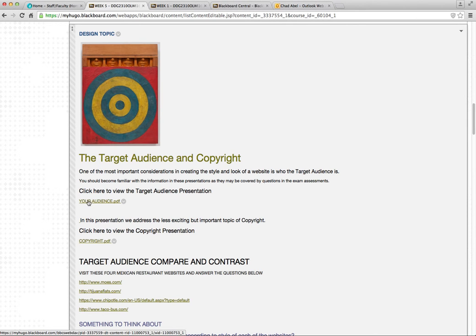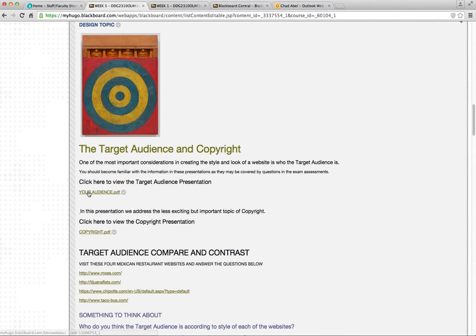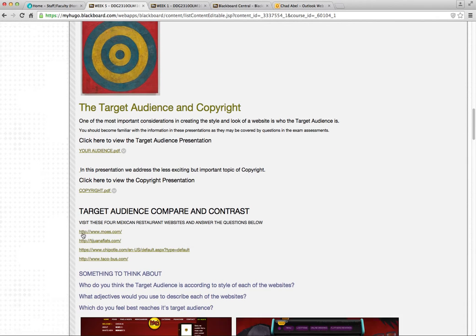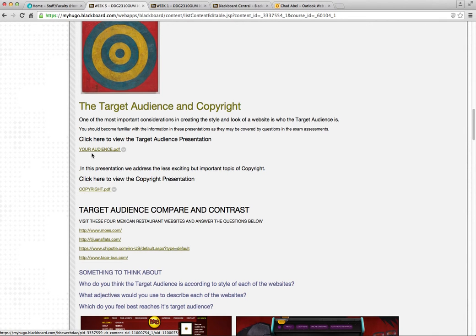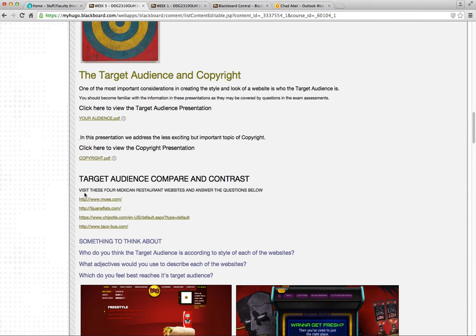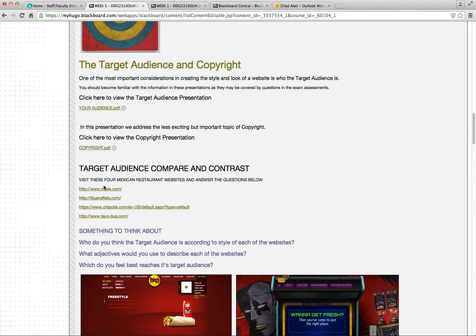One's on your audience, so considerations having to do with your audience or your target audience for your website. And here's an informative PDF presentation on copyright law. So skim over those. Here's some comparison of different websites that may be targeting different target audiences but trying to sell the same sort of thing.